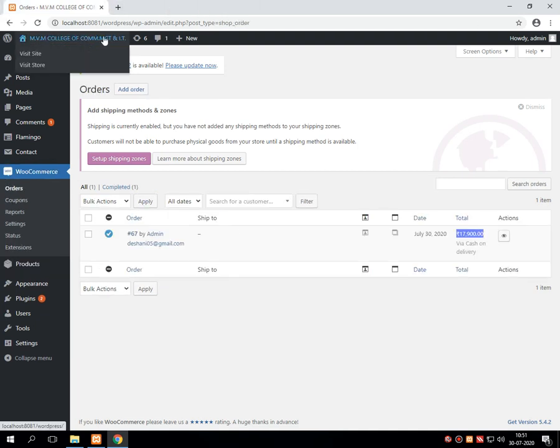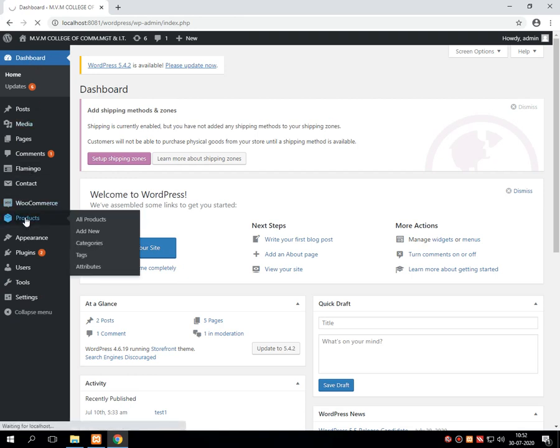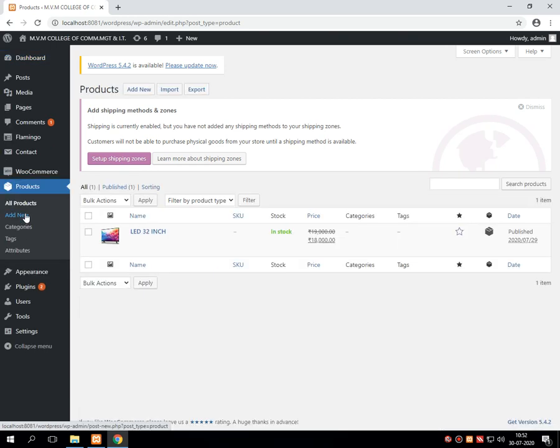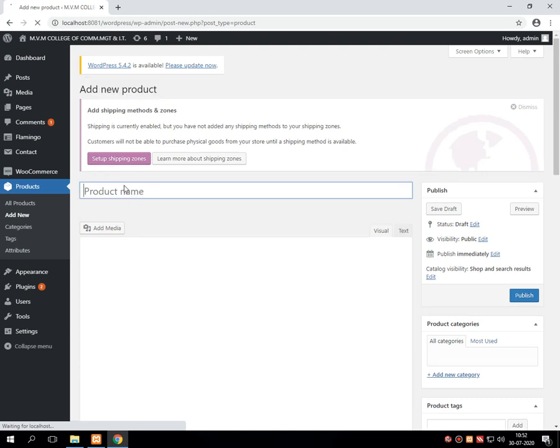I am closing all the windows. I am just on the dashboard. Once the store is set up, what do I have to do? I have to go to product. Into the product, I have to add a new product. Then I have to give the name of the product. Before that, I am searching for the image first.